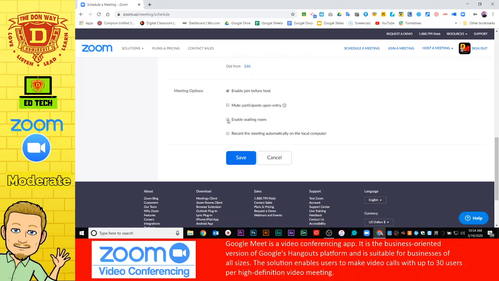Enable waiting room if you want. Then you would approve people. You don't necessarily have to do that. And then last one, you could record the meeting automatically on the local computer. So if you wanted to put that file somewhere else, you can make it available again.